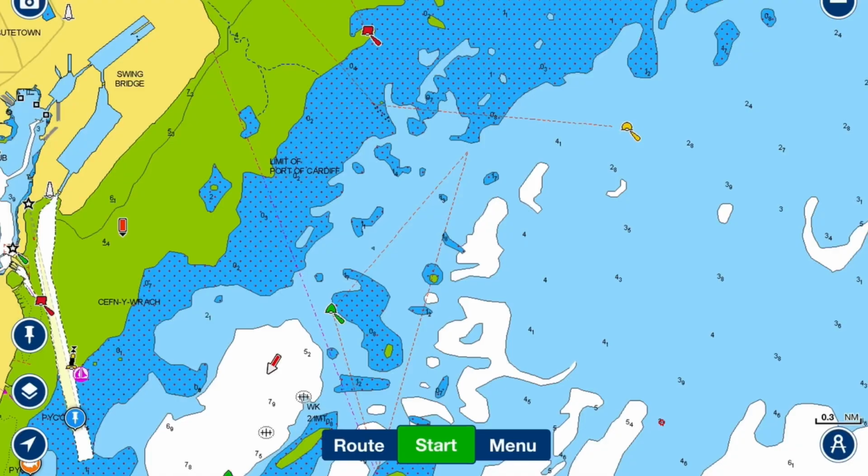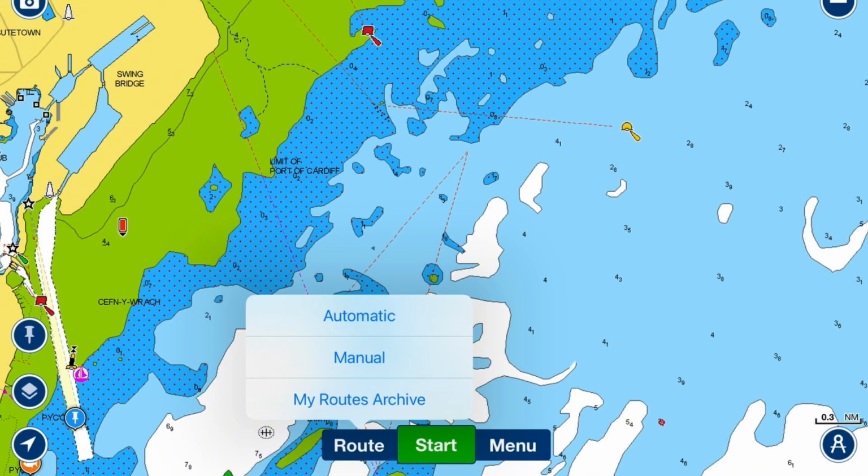The first thing we're going to do is get the chart up, have a look, and on our menu we're just going to have a look at route. Automatic, very simply, the app does it for you. Manual, you put the waypoints in and you create a route by putting a number of waypoints in along the route that you wish to go to.